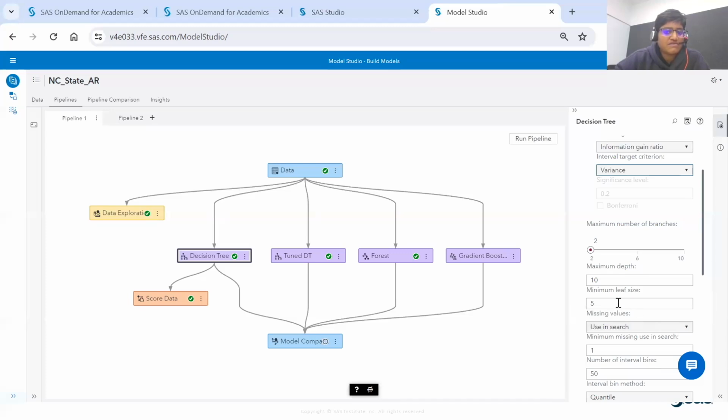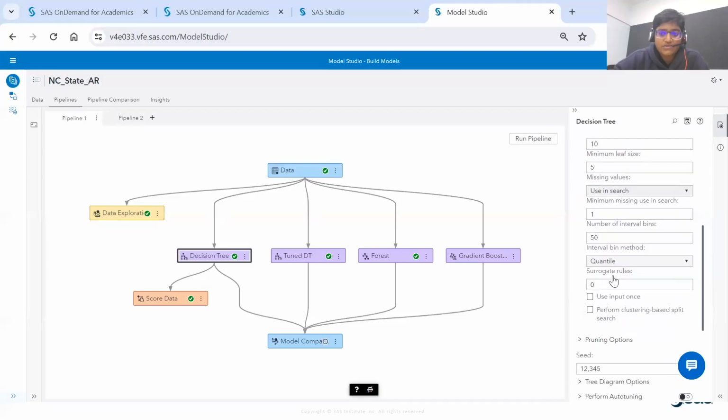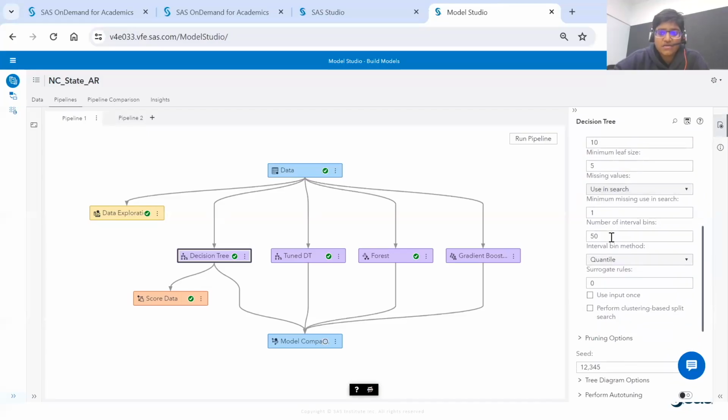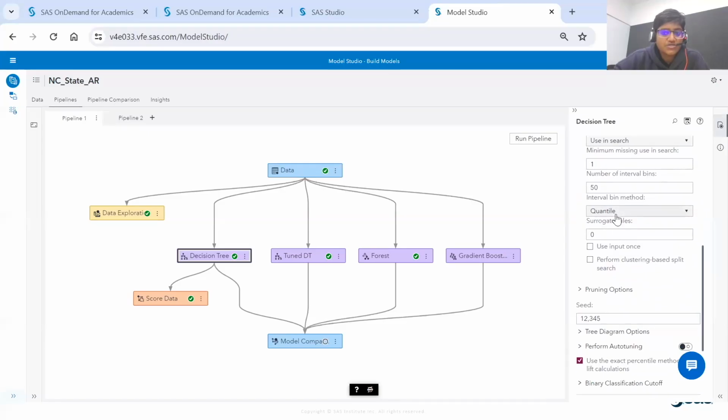Then what is the minimum leaf size? Minimum leaf size is 5. This follows the same chi-square rule of having at least 5 observations per category. Then missing values: how do you want to go ahead and treat missing values in the analysis? Number of interval bins for an interval variable: what technique should you be using, a quantile or a bucket technique? Do you use an input just once, or can you use it multiple times? You would always want to use it once.